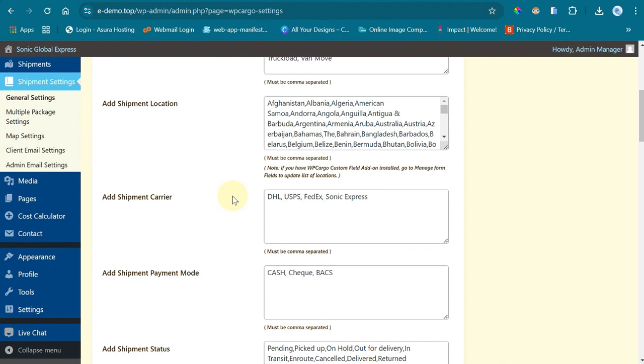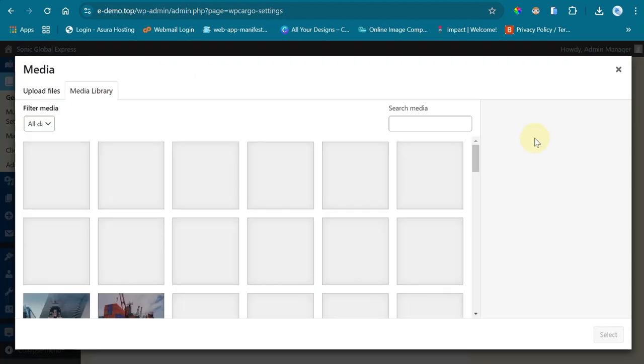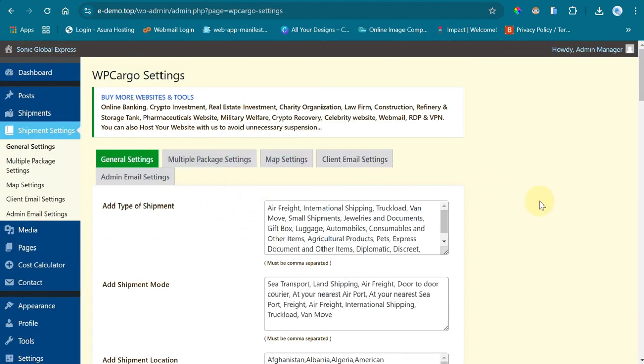When do you want to select shipment carrier and all of those things. So depending on the name you're using for the site, it will usually be here. So this is where to upload your logo that appears in your tracking page. You can always upload the logo from here, and it appears in your tracking page. So you can do a few more settings from there.